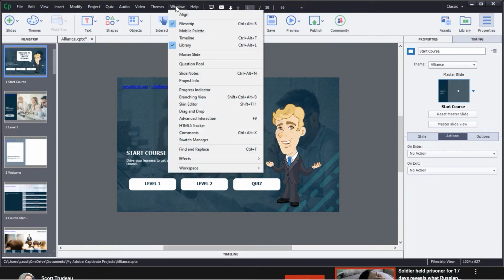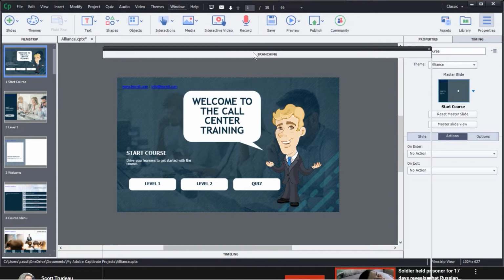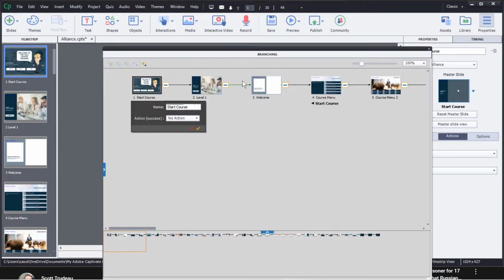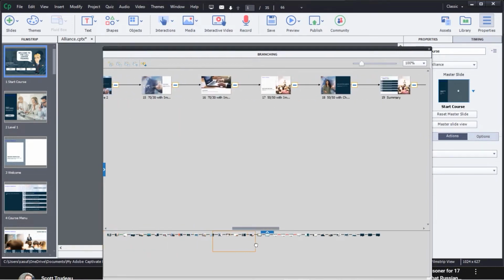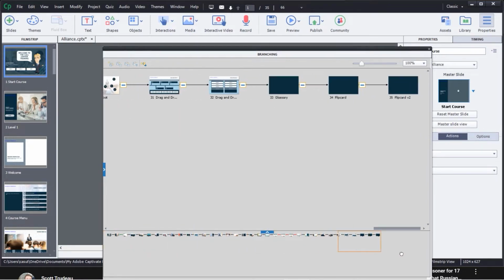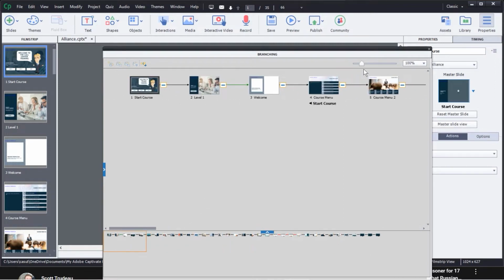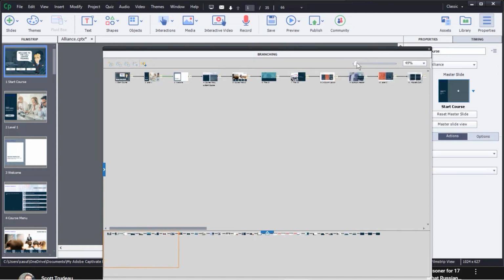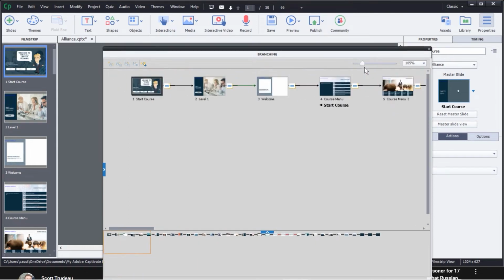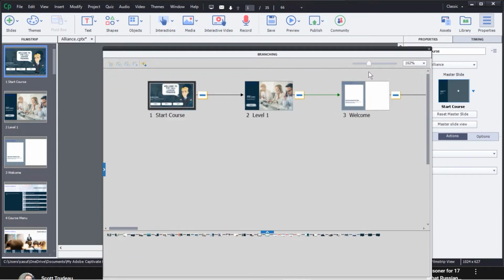If we go over here to the window menu, we come over here to branch view, we're going to see here that everything just kind of goes in a very linear fashion. And you can see how we can kind of move through everything right here. Got a lot of slides there. We can kind of see them all together just like that. Okay, you'll also notice how we can kind of zoom out a little bit. You can see a little bit more, or you can zoom in on these just the same.